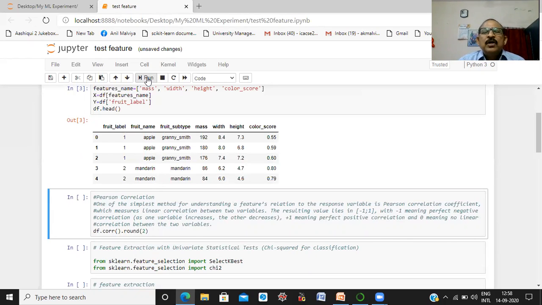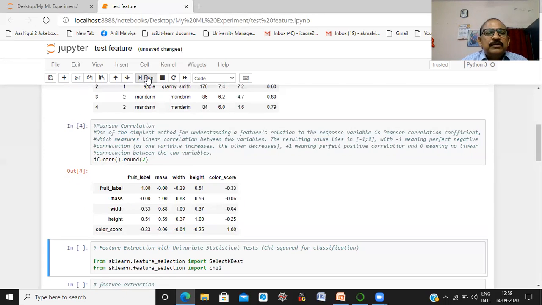Now, one of the simple techniques to select the most important feature is Pearson correlation. Actually, Pearson correlation measures the linear correlation between two variables. Now use the command df.corr().round(2). Now run it. Let us see what happens. Here you can see the correlation between the two variables.